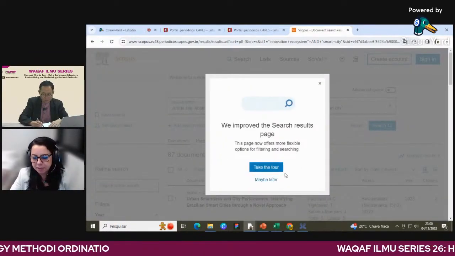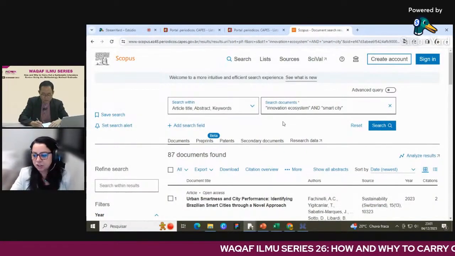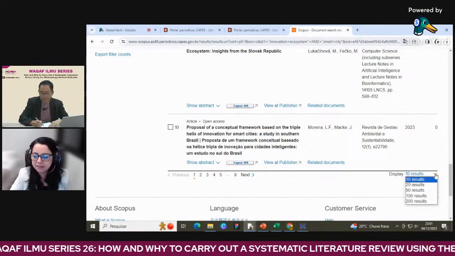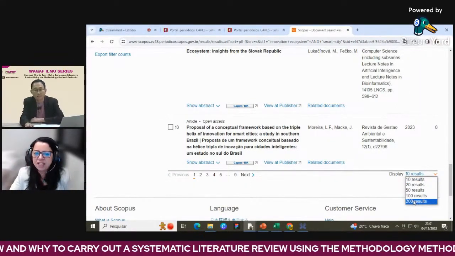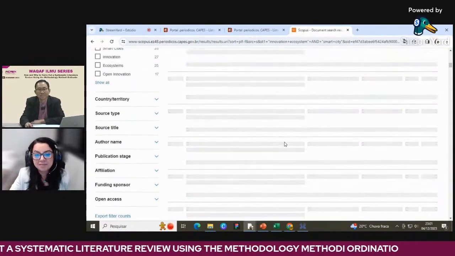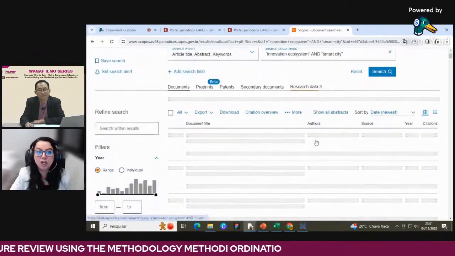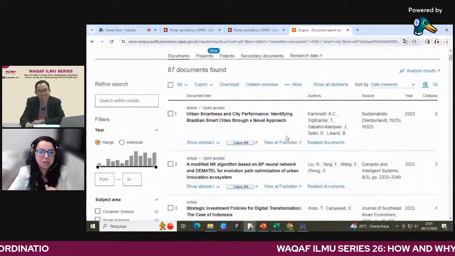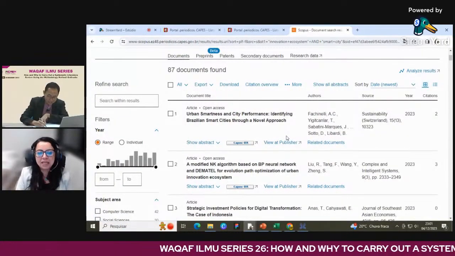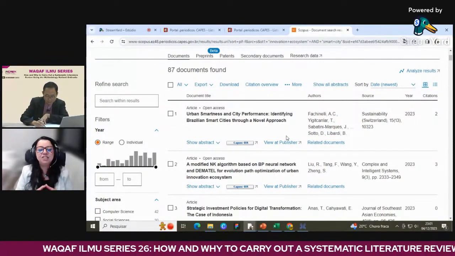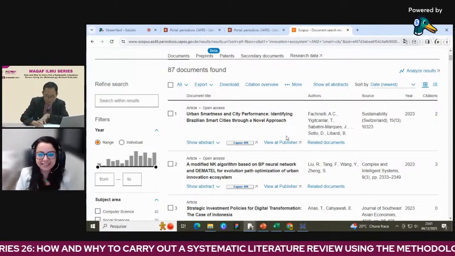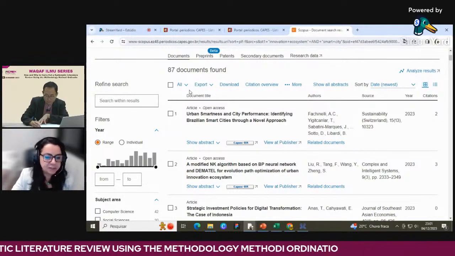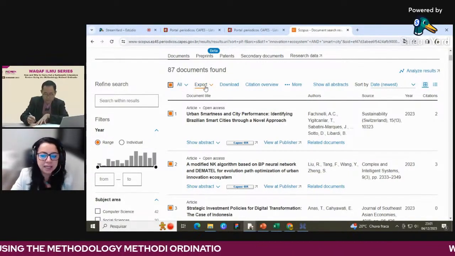87 documents, okay? Scroll all the way down, and here you have 10 results. Select 200. Why 200? I just have 80. Guys, Methodi Ordinatio is also a philosophy. It is a philosophy for search. Our purpose is to make your work easier, to make your work shorter. And so you have to follow all the tips that we give.